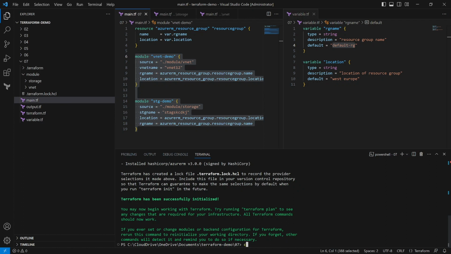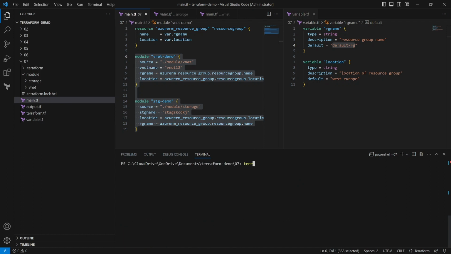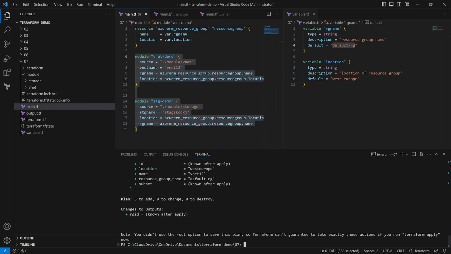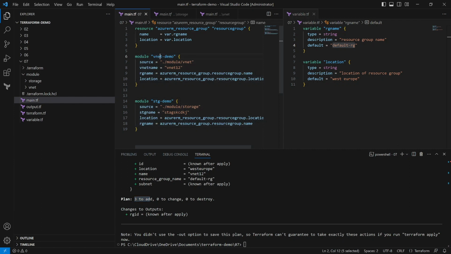Okay, so now if I clear my screen and try to run my Terraform validate, now the configuration is valid and we get the success result. Let's try to deploy it. So plan. Okay, so here it is saying we are going to create 3 resources. Obviously one is the resource group, another one is the vnet, another one is the storage account. Let's try to apply it.